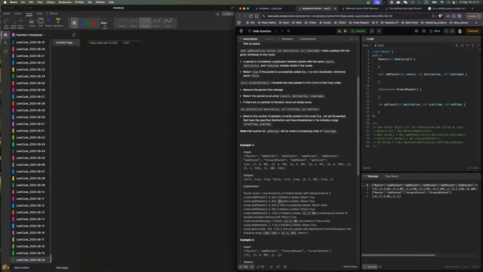So oldest packet, I think this one is gone. Add, that's a duplicate, so return false. Add, the oldest is gone. So we have 2590, 3595, and this. Forward, so 2590 is gone. Add, count 100 to 110. Oh, with destination. Oh my goodness.